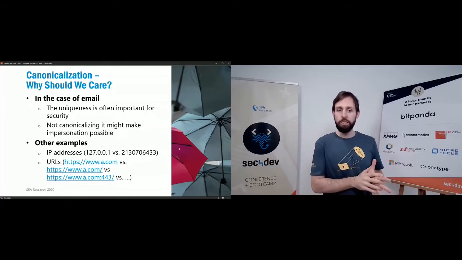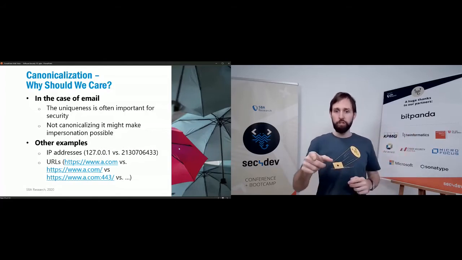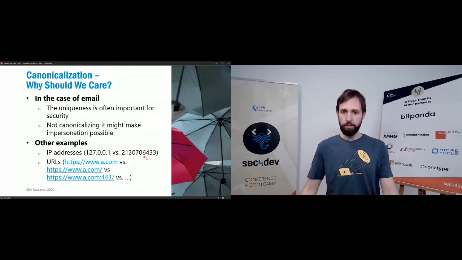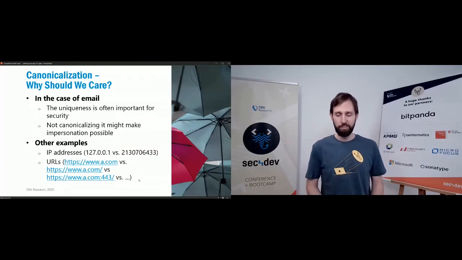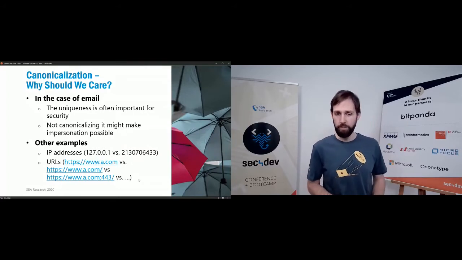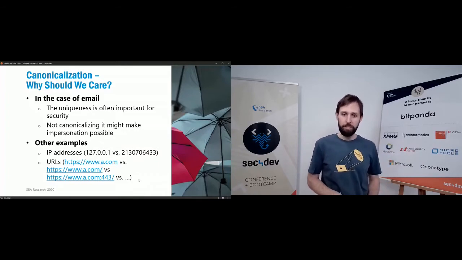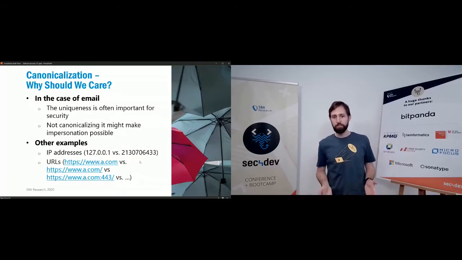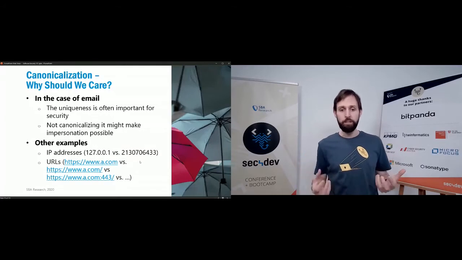IP addresses can be shown as an integer. Everybody, open your command line and ping this address here. Just enter this number and see what happens. I'll give you 10 seconds for this small interactive demo. So enter your command line and enter ping space 213.070.6433 and hit enter. What's happening? So what's happening is that you're pinging this one, so 127.0.0.1. You see that IP addresses can be written in different formats.